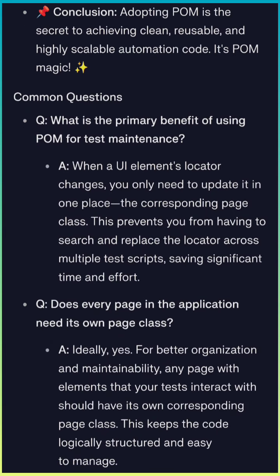So ideally, yes. For better organization and maintainability, any page with an element that your test interacts with should have its own corresponding page class. This keeps the code logically structured and easy to manage.